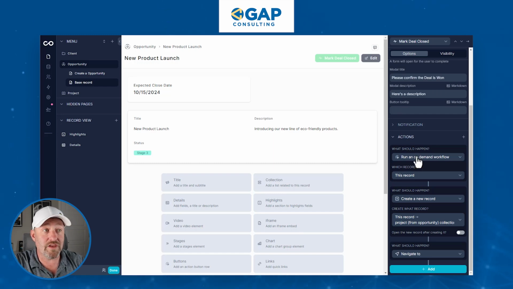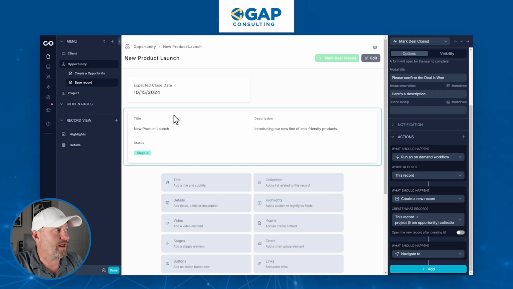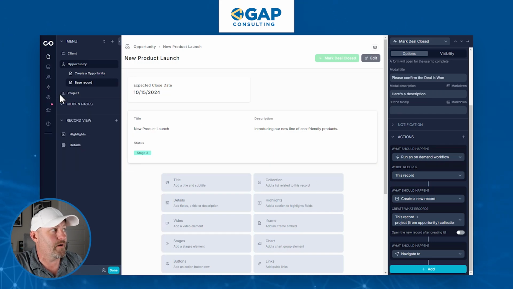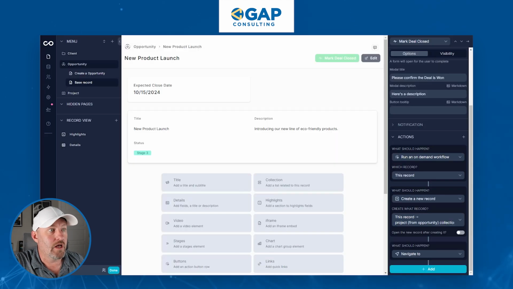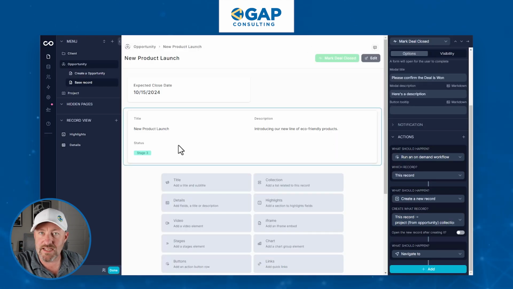Once we confirm that we do want to do it, now it's going to run the action steps. The first one that I set up here is running an on-demand workflow. If you recall, we already have our workflows over here. Let's open them up in a new tab. And as a quick reminder, when we click that button, as part of the actions, we are going to update the record. We're going to update the status of the deal. Remember, it doesn't matter where the deal currently is. It's going to be in stage 1, 2, 3, or 4. But when we click that button and confirm it, we are going to update it to a closed deal. We marked the deal as closed.